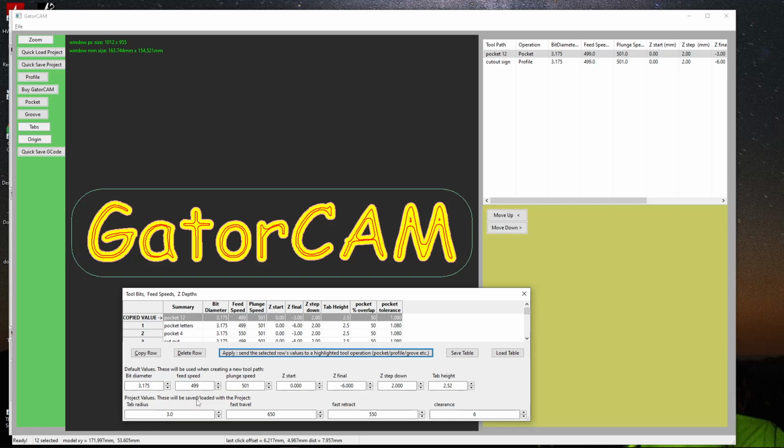These options down here will be saved and loaded with the project. So we have tab radius. I'll show you tabs in a bit. We have fast travel. You can change that. Let's go to 700 between cuts. Fast retract. That's how fast the bit retracts up out of the carving, and it's done on a toolpath. So let's go to like 600. Okay, and clearance height. Let's go to 1/2 inch, about 13 millimeters. Now that's automatic. That's all you have to do. Every time you save it or load it, it'll be put back.